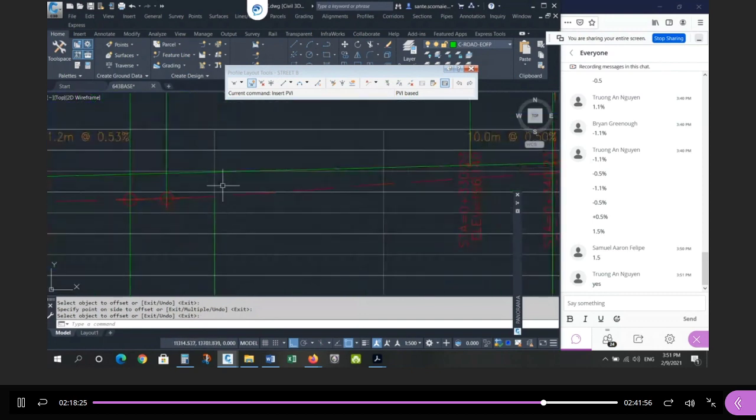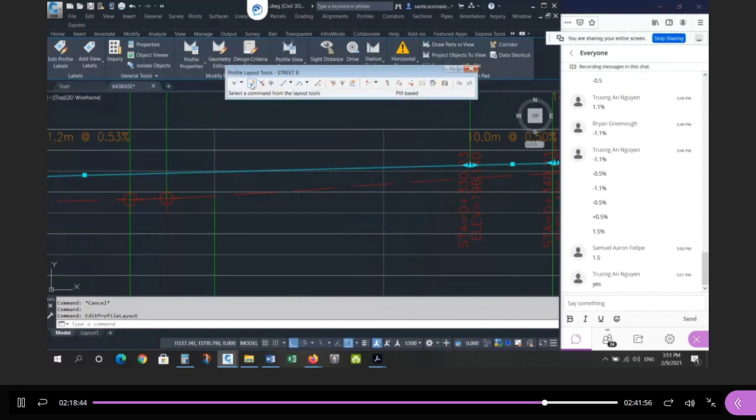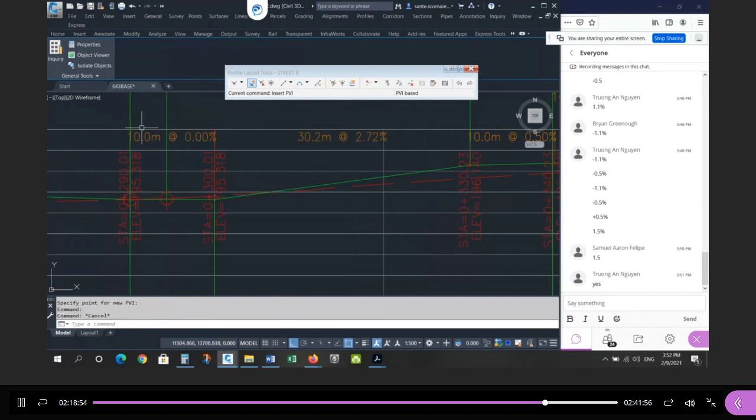So if I come back up here, I need a PVI at the low point, and I need a PVI 10 meters away. These are the station values. So I'm going to start over here. I'm going to click on the design, right click, and go to edit the geometry. And then I'm going to add two more PVIs. The low point node, and then this point here 10 meters away. This is exactly 10 meters because I offset this line.